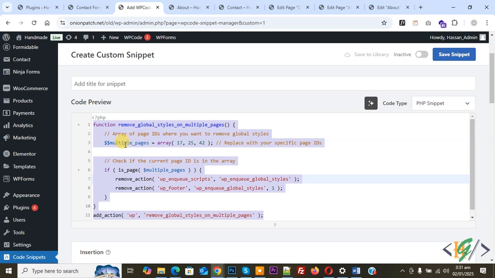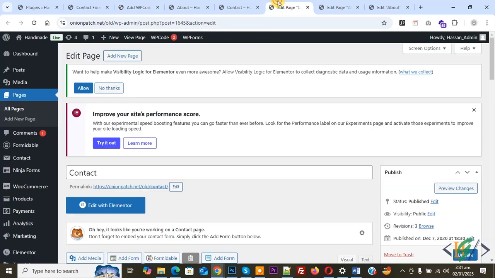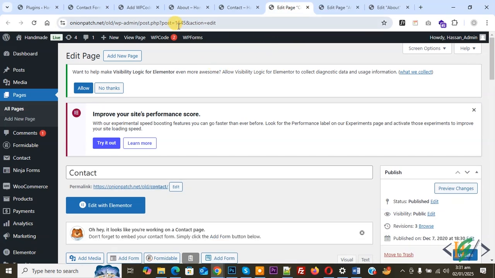Now you see the multiple pages array. We are going to add page IDs. Now you see 17, 25, 42. You can add your own pages' IDs. Now go to edit page About. So this is our contact page. Now you see ID 1645. Now go to the about page and then you see 17. So we are going to add these page IDs, including 1645.